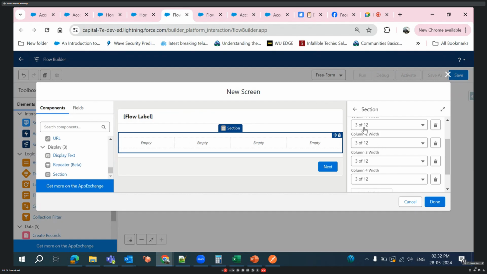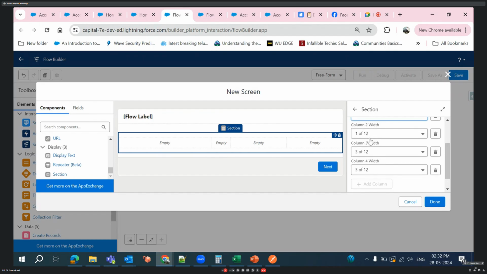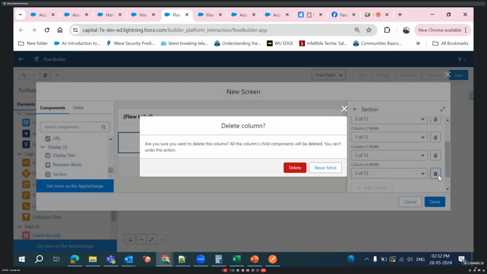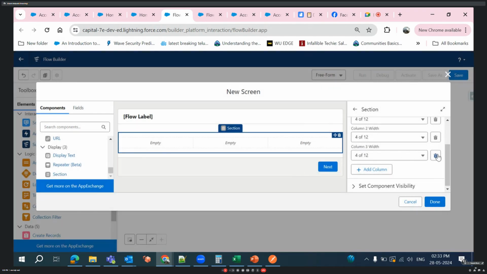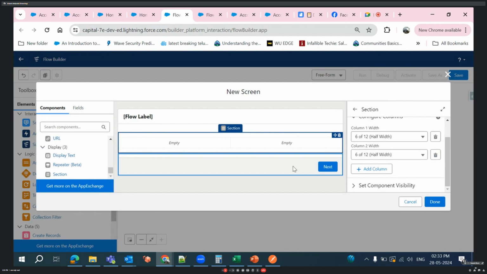If you would like to make one small and another one large, you are able to control it like this. Here the second one is small and the first one is large. Similarly, you can control how you want to display these corresponding sections with the help of these section options. Now I would like to go with only two. I don't want to display four sections here, so I'm using only two columns.